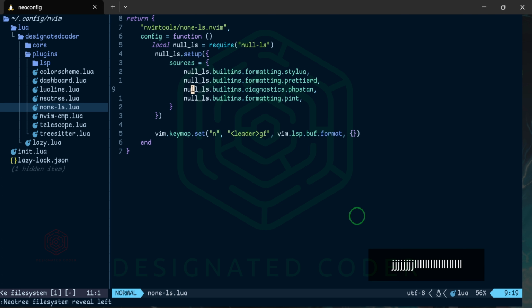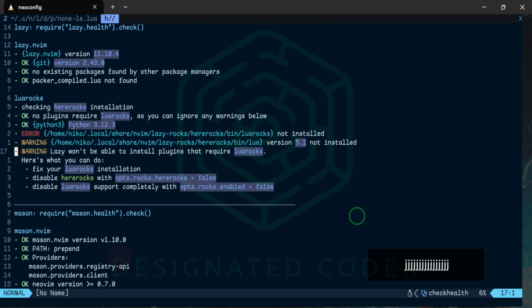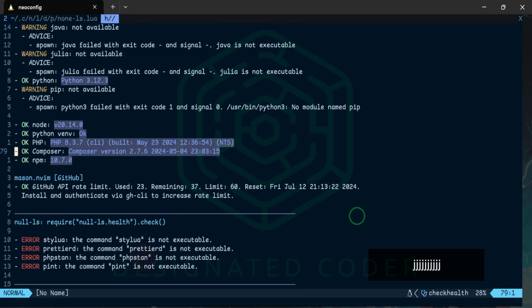You should have some formatting in here. We're going to check our PHP stuff just to make sure that all of this is working. But again, because I installed stuff, I want to do check health. And look at that, we're starting to get some errors. Now, Fluorock is not something that I'm using, so I'm not going to worry about that error. But let's continue to go down.